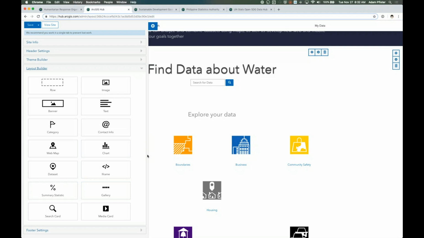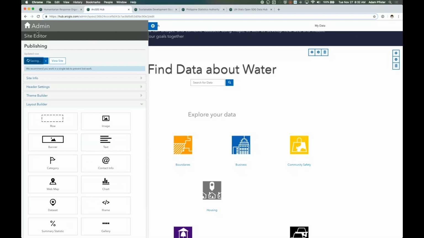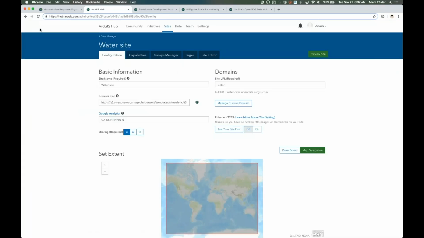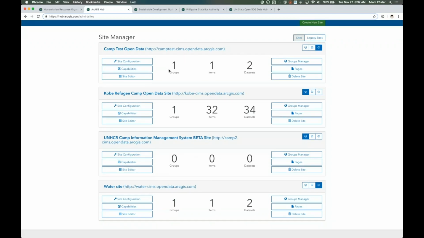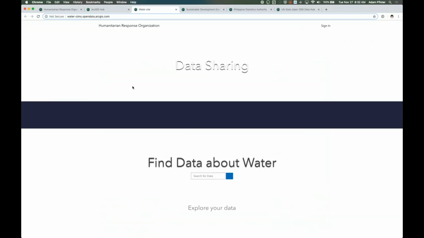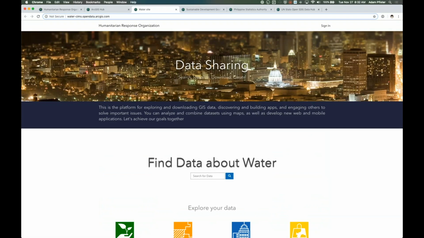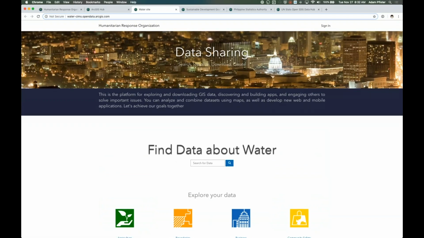So after you have configured, laid out, and saved your hub site, you can then choose to share the site with the public by going back to the Hub admin application and selecting the Share with Public option. To view your site, you simply go back to the site's manager, click on the name, and then you get a view of exactly how our hub site will look to the general public.